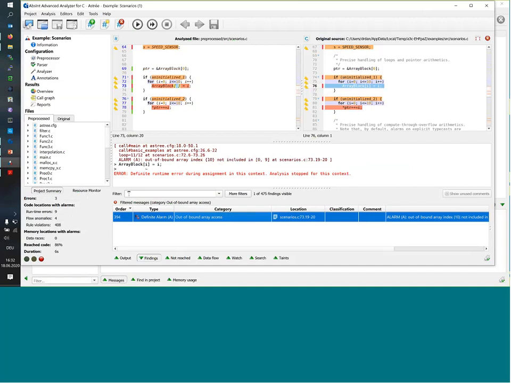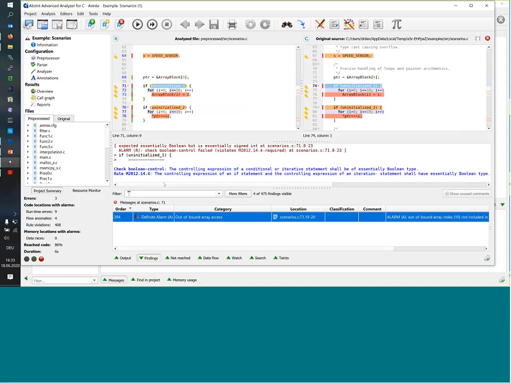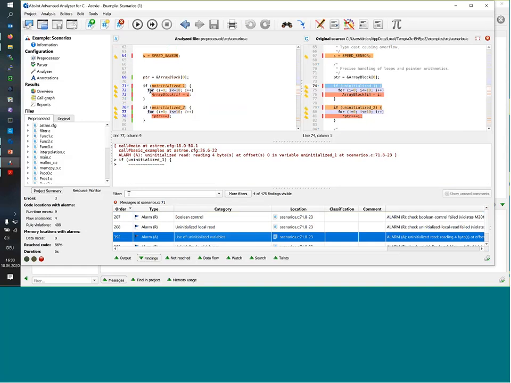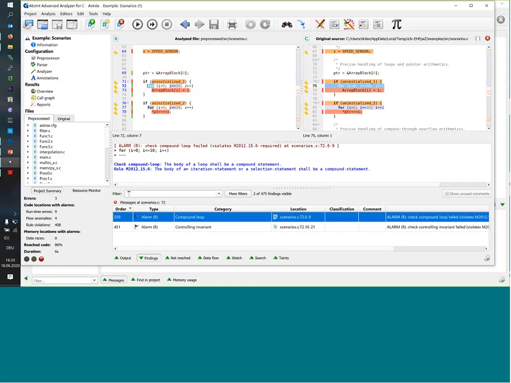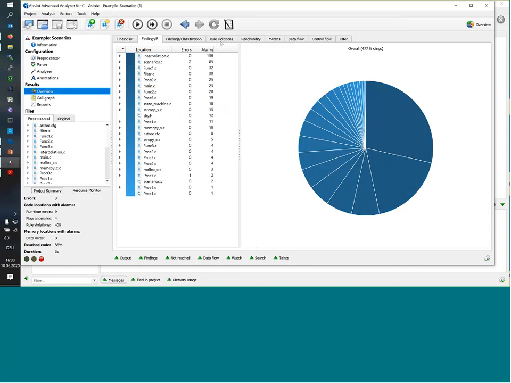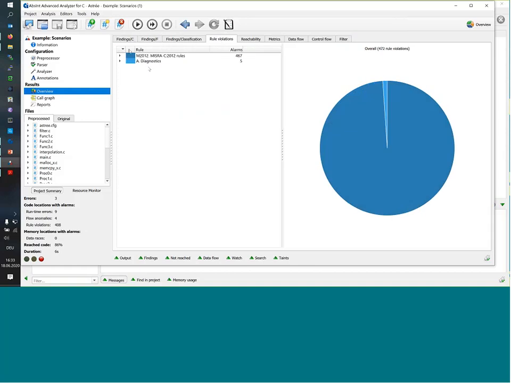So you can see that here there are different colors in the code. The most critical defects are deep red. Then here in this case, we have, for example, an uninitialized variable access, which is also reported. And the blue color means rule violations, because the rule checking is also part of Astrée. Okay, so here it's a bit similar to the rule checker again. We have the overview of finding categories, the overview per file. We of course have the rule violations overview.